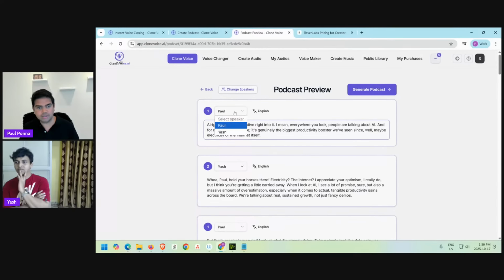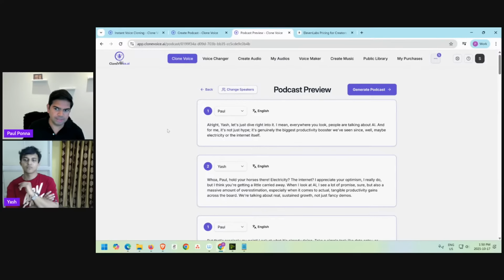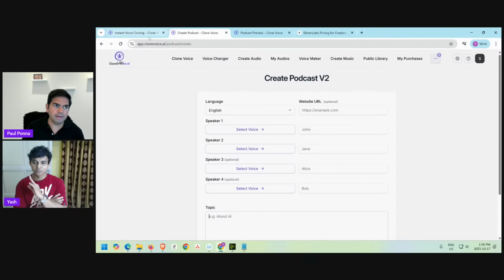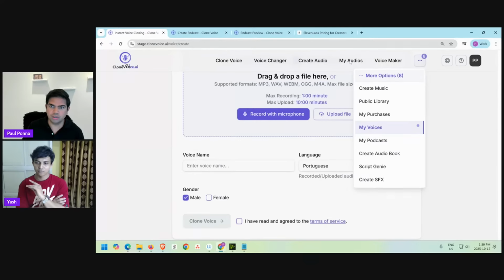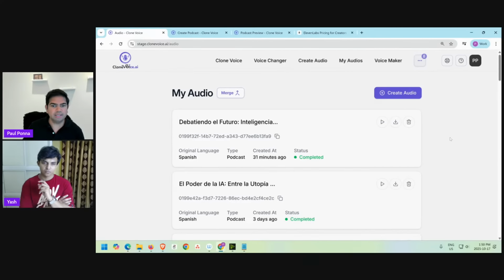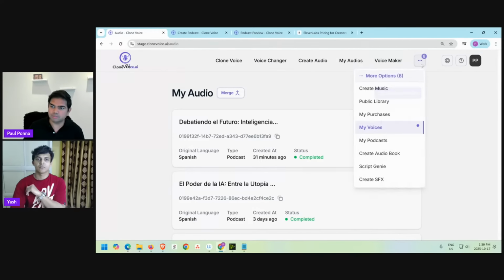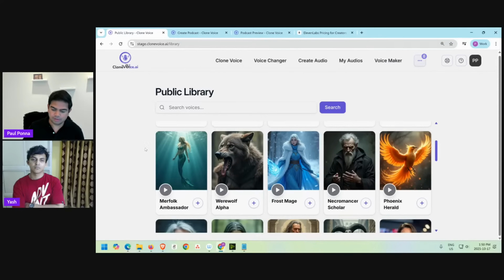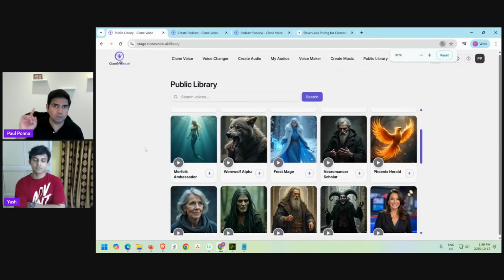Now, not just that, you can at any time change the speakers, for example, right? And on top of that, you can do the language changing as well. As you can see here in my example, let me go into my audios here. Let's see this. I've done it in Spanish here multiple times. And it looks natural, because of the ability for you to use any of these public library voices. So you see these voices here, any one of these 7,000 plus voices in the multilingual podcasts.